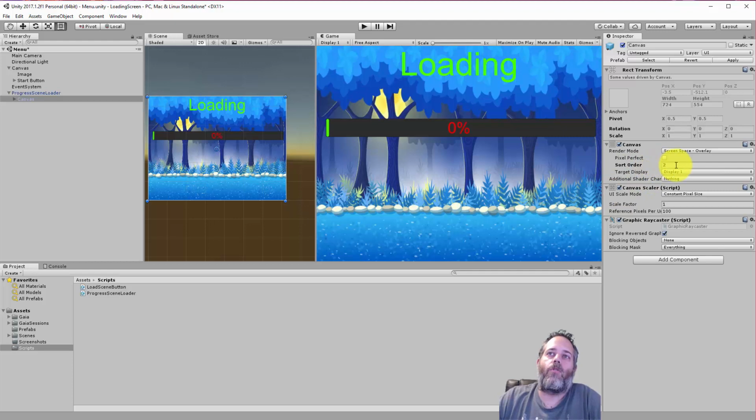One thing that's important is the sort order on the canvas is high enough that it's above the menus and shows ahead of everything else. You want to make sure that you're not rendering some other menu on top of this or some other canvas.